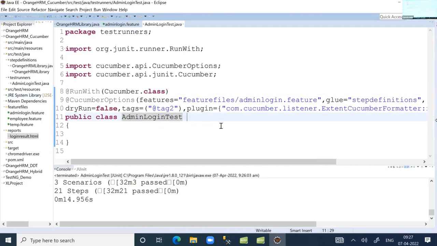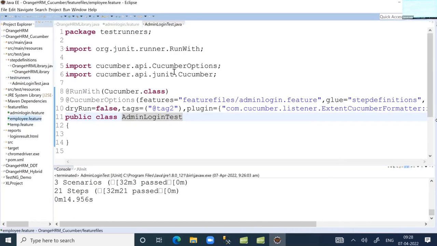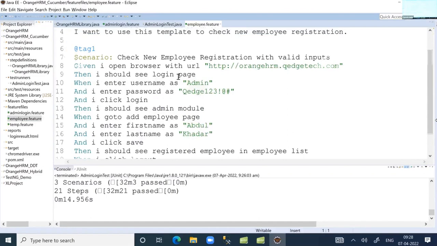I need to implement one class here. We'll see, we'll discuss. One test case is only completed as of now, the admin login test case with valid data, also with invalid data. Yesterday we documented one more feature file here. What is that? Employee.feature.